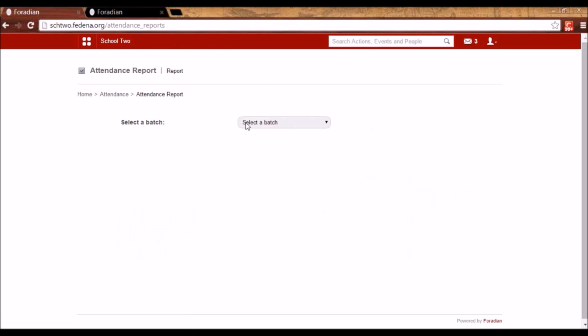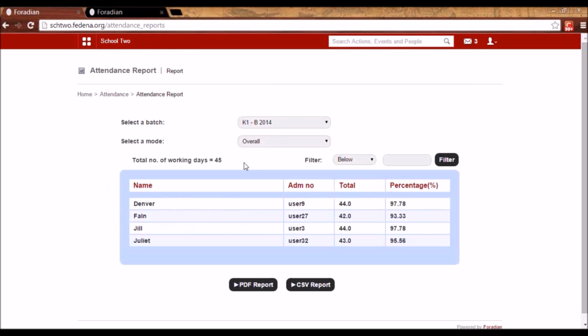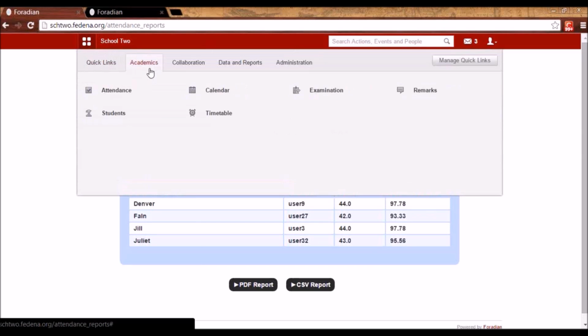Then, like employees, we can get the report. We can get it monthly or overall. So it shows total number of days since the student has started in the batch and what is the percentage of attendance for that student. I can even put a filter and get the list of students accordingly. So this is about student attendance.